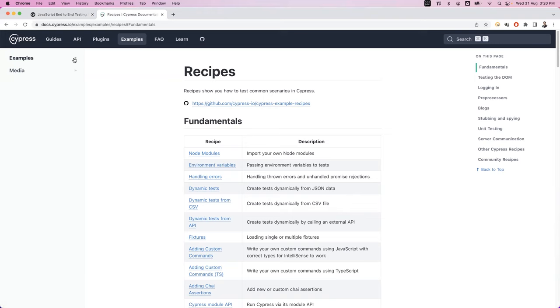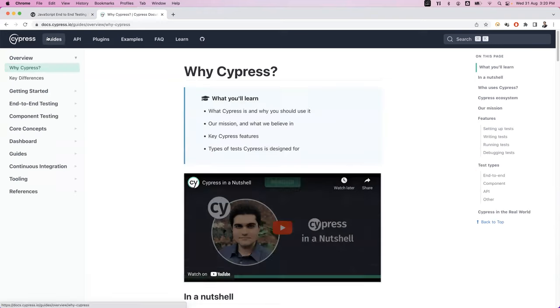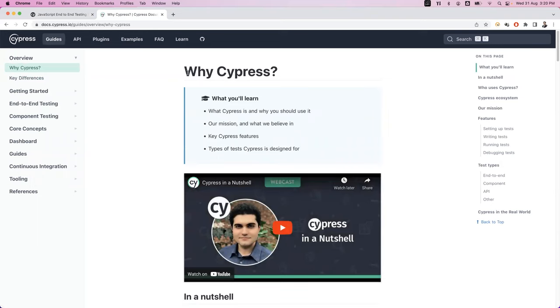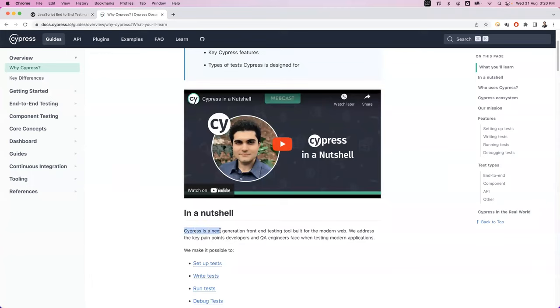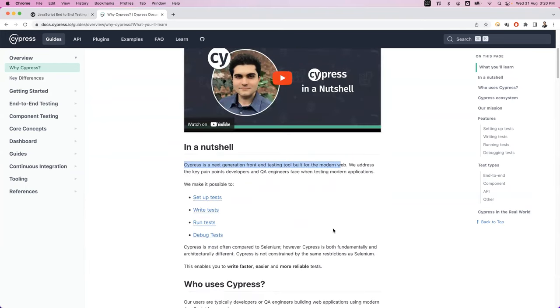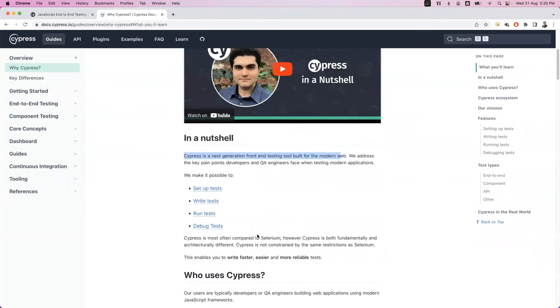So if I look at this, let's go to the guides, and here under "Why Cypress", they have clearly given all the information. In a nutshell, Cypress is a next generation front-end testing tool built for modern web applications, and it addresses all the key pain points of developers and QA engineers. They try to overcome those challenges by using Cypress. And this is the process of automating the test: we set up the test, write the test, run the test, and finally debug the test.